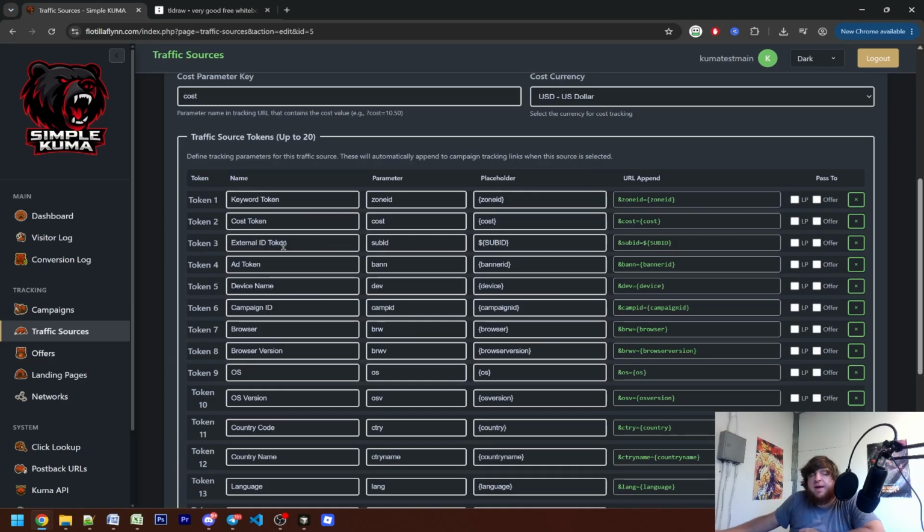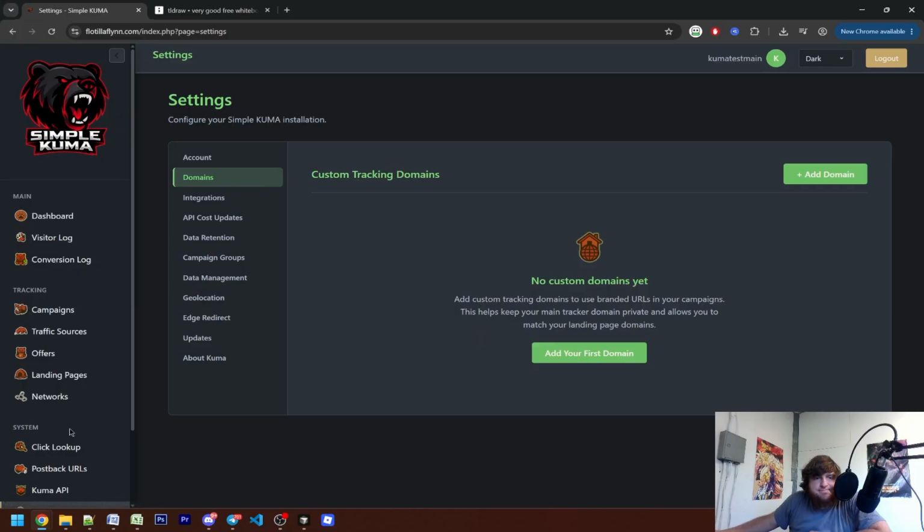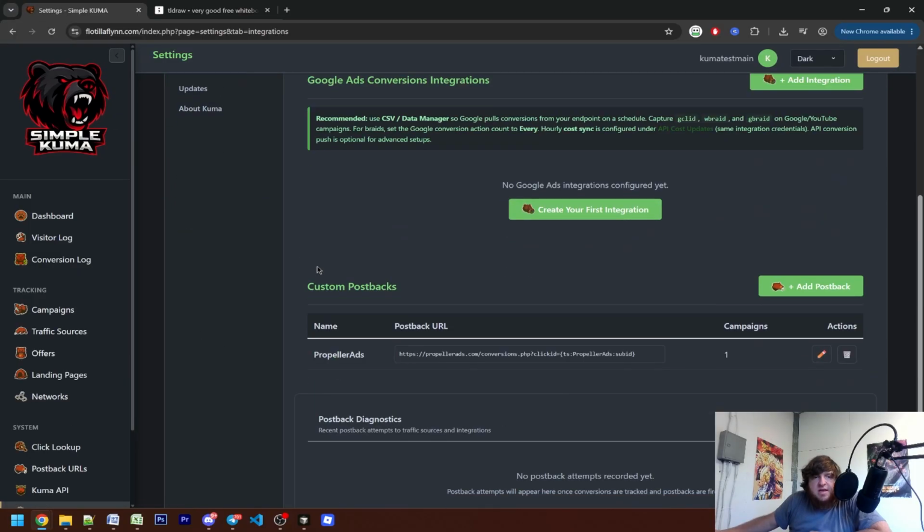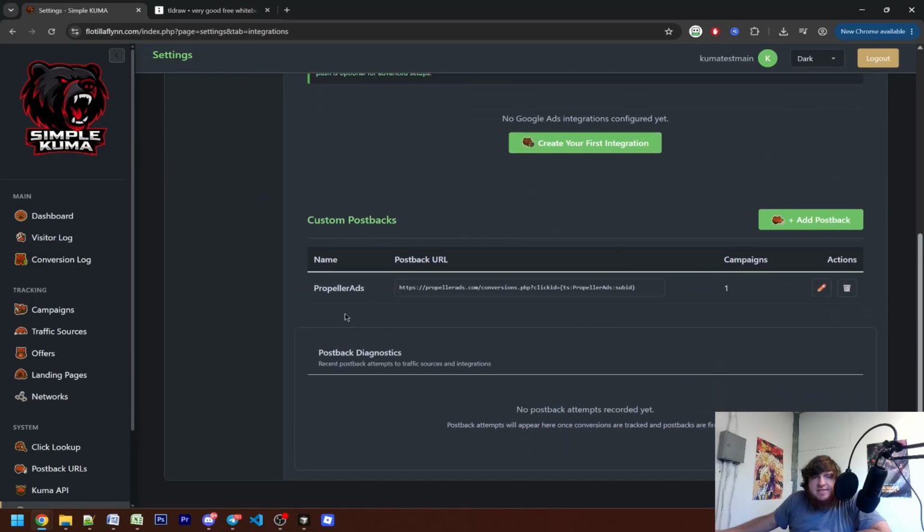That's the Propeller ads name. Each traffic source is slightly different and it might be mapped different, but that's how it's mapped from Propeller ads into Kuma. We're capturing the Propeller ads click ID in the token 3. So let me show you why that matters. In settings, in integrations, in a custom postback, this is a custom postback to Propeller. I want to open and show you this.